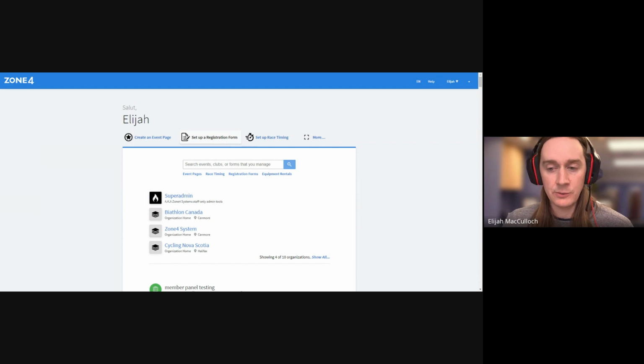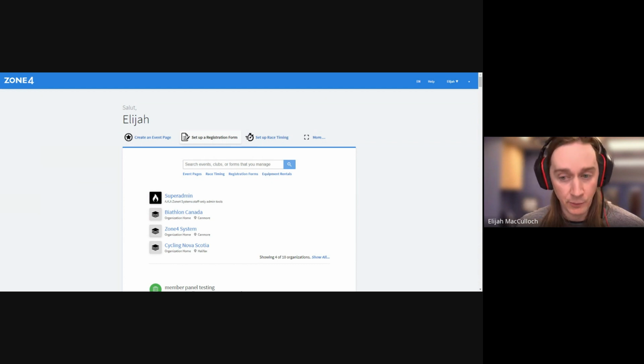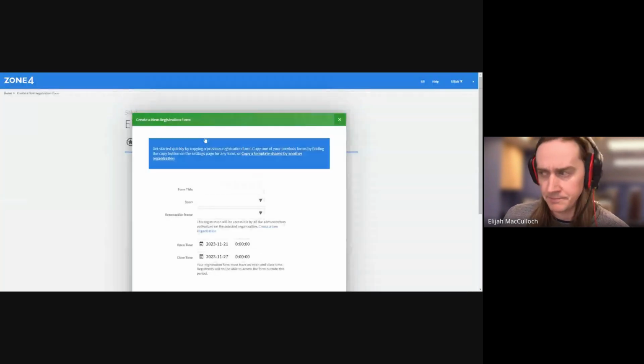I'm going to show you how to do it in both ways, just because there are two different code paths here, and the different code paths give you slightly different options, but it's basically the same thing, so it's not too hard. So I'm just going to start on this one right now, and so to click set up a registration form, and we're going to get to see this screen.